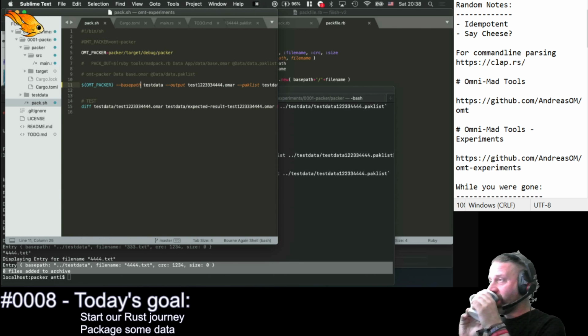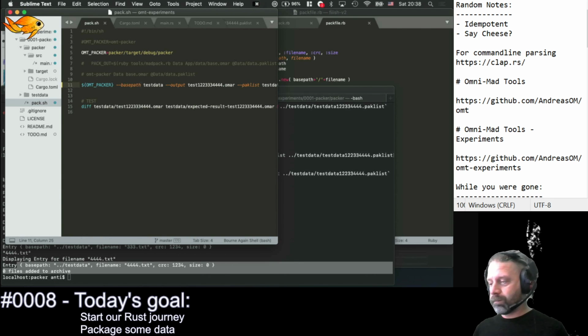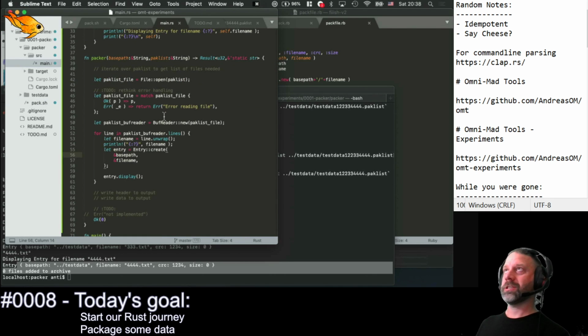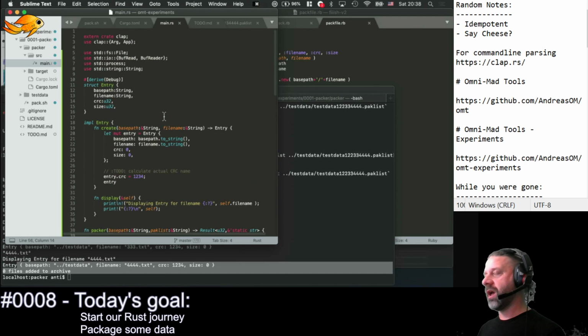I'm getting hungry. So, stumbling around in Rust just as anticipated.